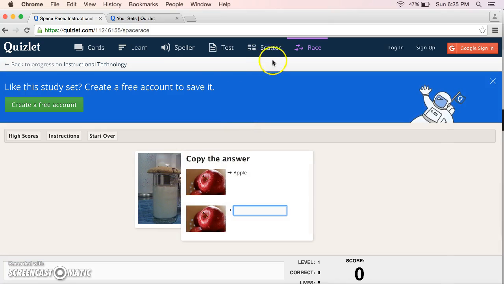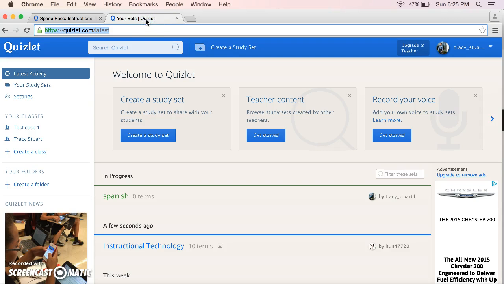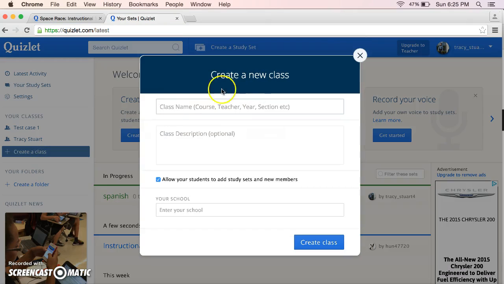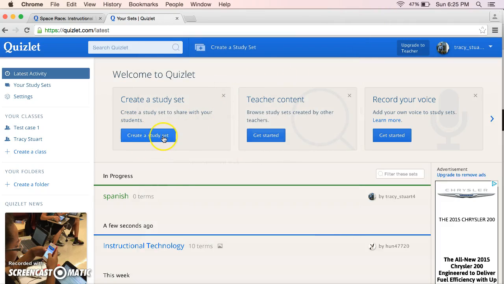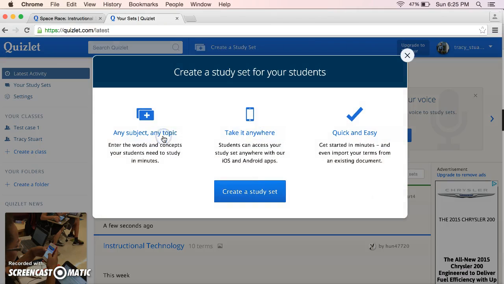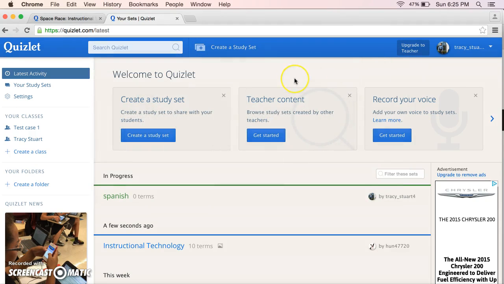Quizlet is an amazing tool that can also be used by teachers. Teachers can create a class by logging in. They create a class, the class description, you can enter your school, and once you create a class, it's going to ask you to create a study set. So what type of information do you want your students to study? You can pretty much have your students study whatever you like.